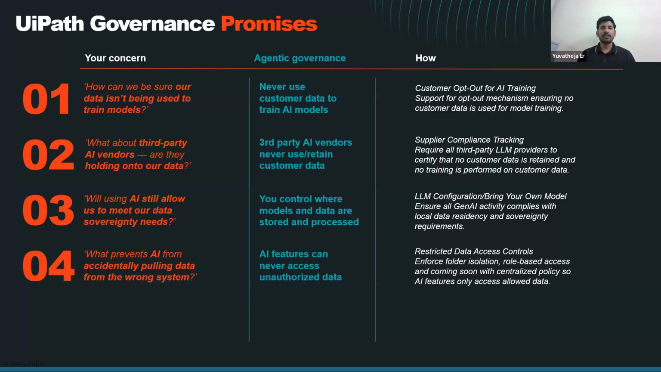What prevents AI from accidentally pulling data from the wrong system? With the best practice that we have followed, we should have avoided giving the agent access to that system in the first place. But let's say we did give access to the system. Now, how do you ensure that it's not pulling the data out of the wrong system?